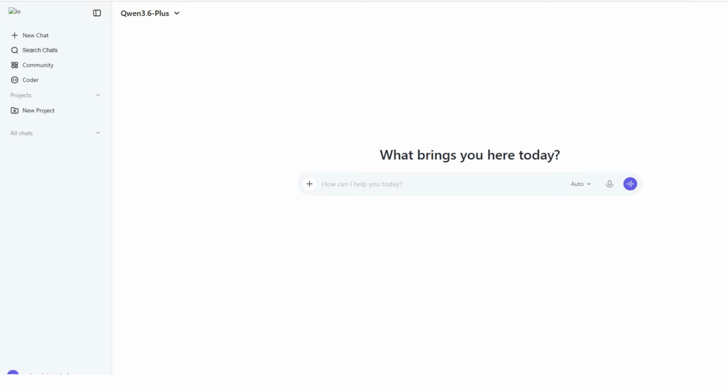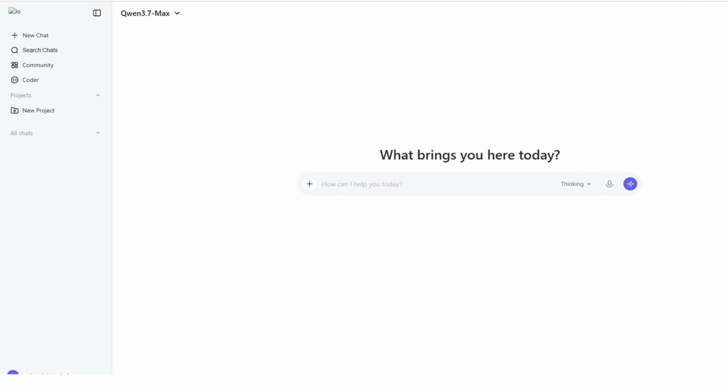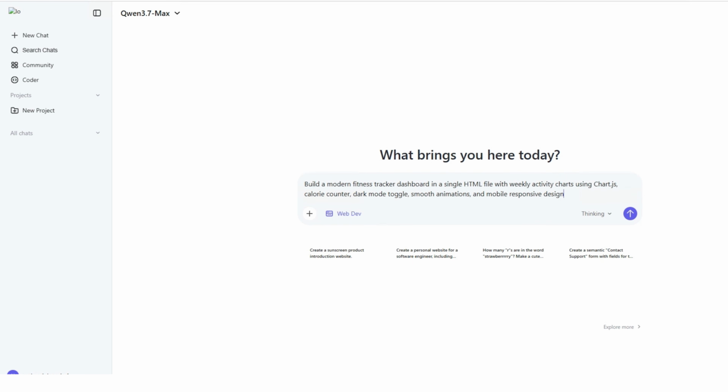Same prompt, exact same words. I'm on Qwen Chat with Qwen 3.7 Max selected at the top. Before I paste the prompt, I click the plus button and select Web Dev mode. This is important because it gives us a live preview panel on the right side of the screen. Without it, you just get raw code. With it, you get a split view, code on one side, rendered output on the other. I paste the prompt, hit send, and start my timer.